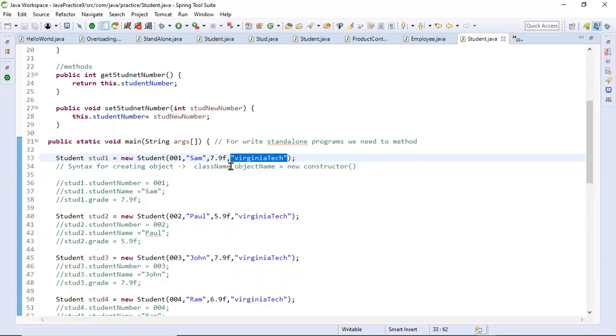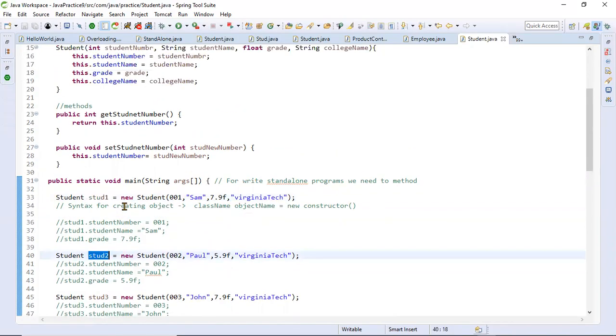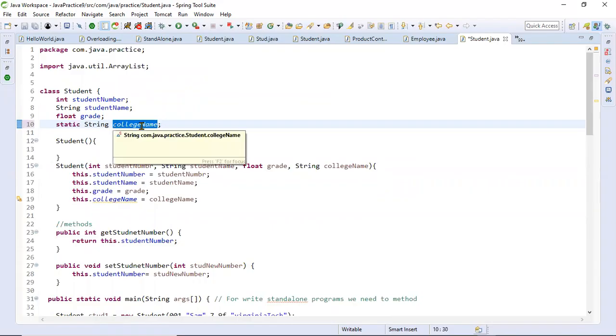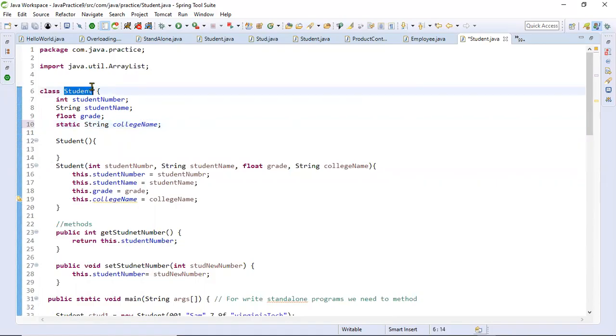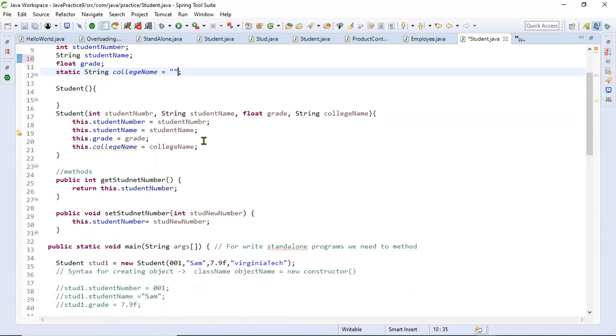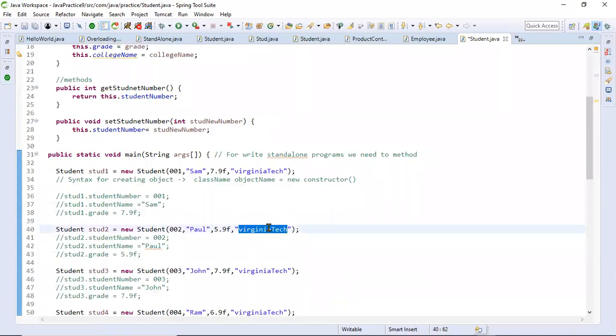I can avoid allocating this memory by providing a common variable for all these objects. How can we do that? We can add static here. Static means this is a common variable or common property for all the objects of student. So it doesn't have to repeat the same thing all the time. What can I do here? I just put the college name here, Virginia Tech.